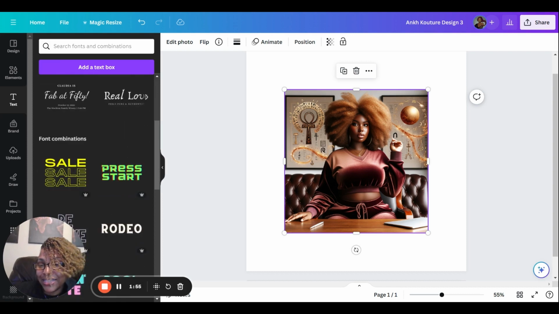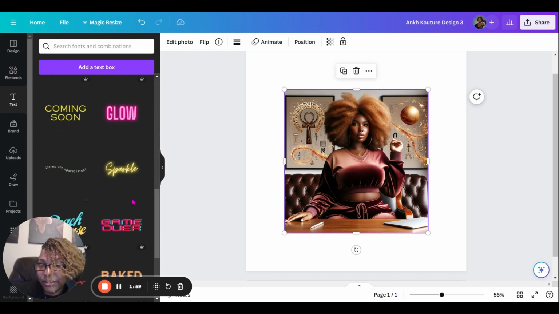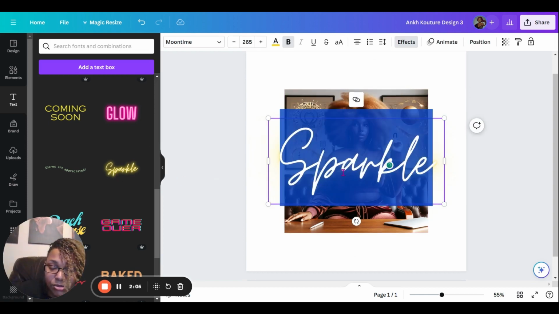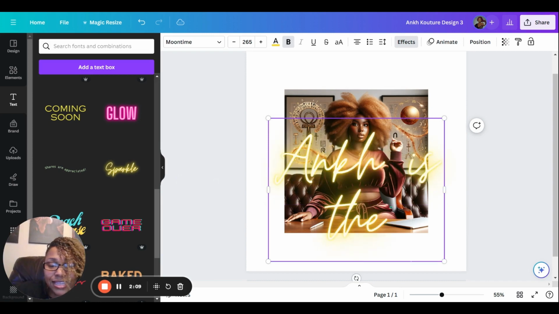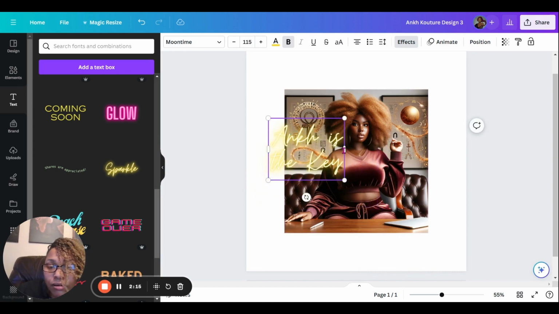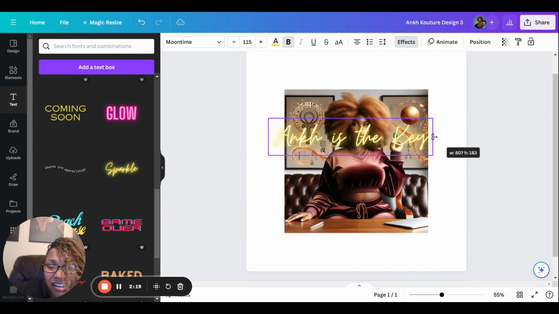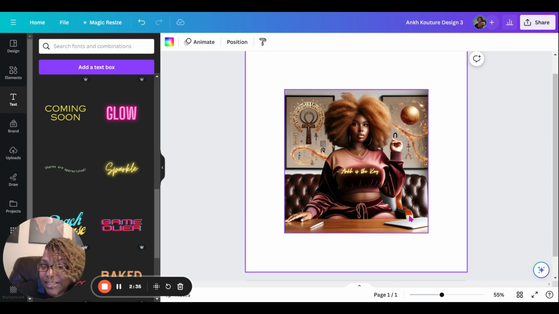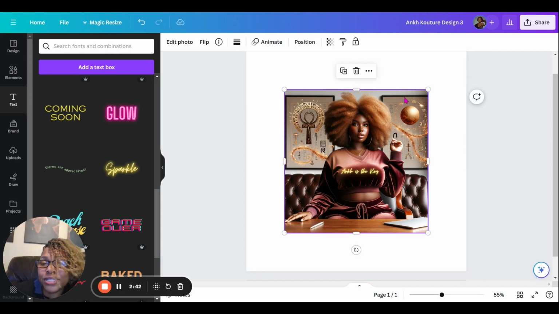Maybe I want to add some text to the shirt here. Let's see here. Maybe I'll add "Ankh is the key." See where it takes me. I'm gonna make it really small. Gonna make it longer and a little smaller. And then drag it down here to the front of the shirt. Make it a little smaller. Put that there. Okay, because Ankh is the key, right? Love that life symbol.